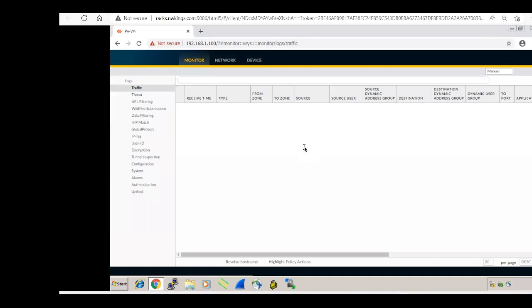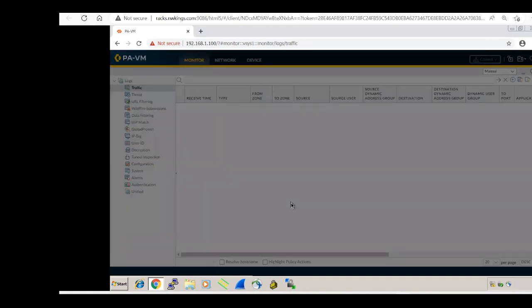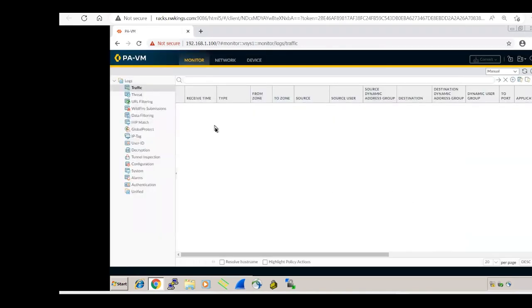Okay. So guys, I'm logging in with user two, assigned to the crypto admin, right? See that. In the crypto admin, he is able to view three tabs. In the monitor, he was able to view all the logs. That's fine. In the network tab, he can only view the tunnel stuff.